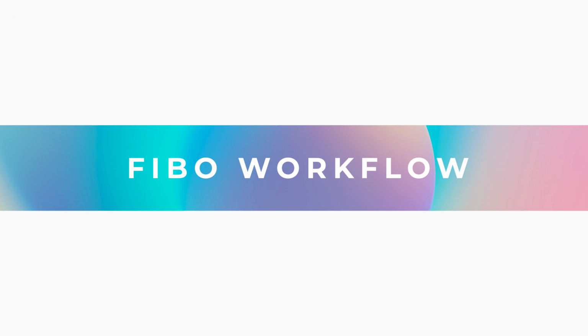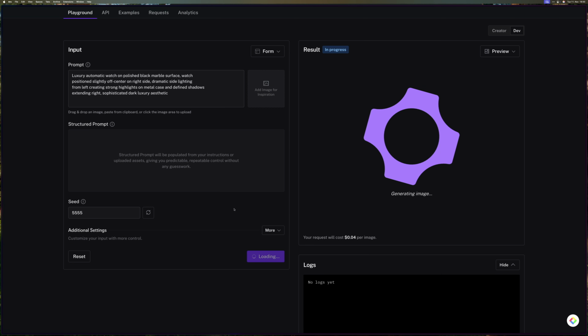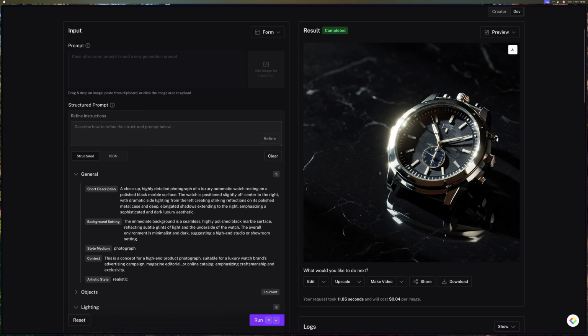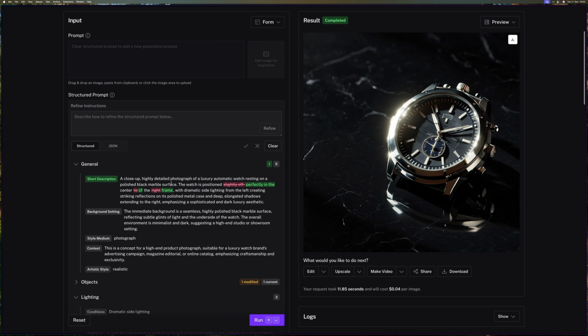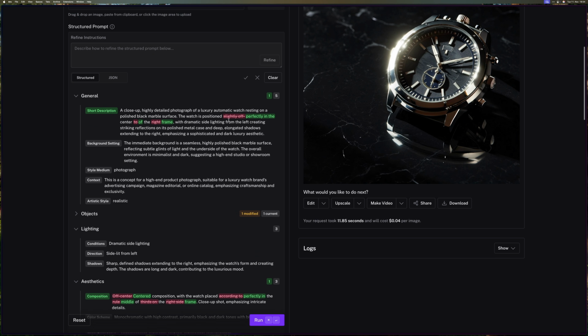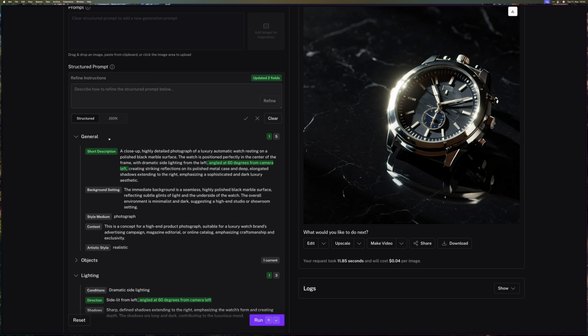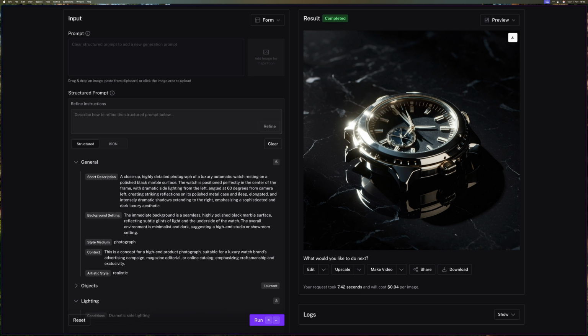Fibo production workflow. Start with hero shot template. Build it in Fibo. Get your first watch perfect. Initial prompt: luxury automatic watch on polished black marble, side lighting creating dramatic highlights. Fibo generates image and structured prompt. You refine: position watch more centered, adjust lighting 15 degrees more from left, increase shadow intensity, add subtle reflection on marble. Each refinement updates specific elements in the structured prompt. After 5 iterations, it's perfect. Save that complete structured prompt as your Watch Hero template.